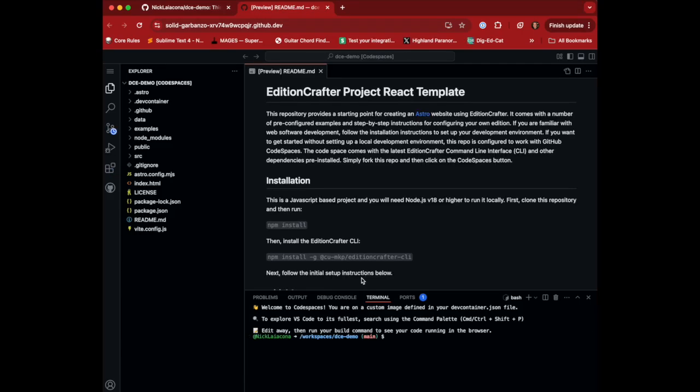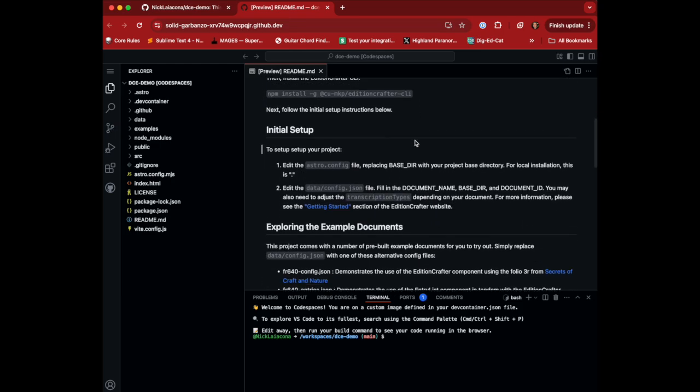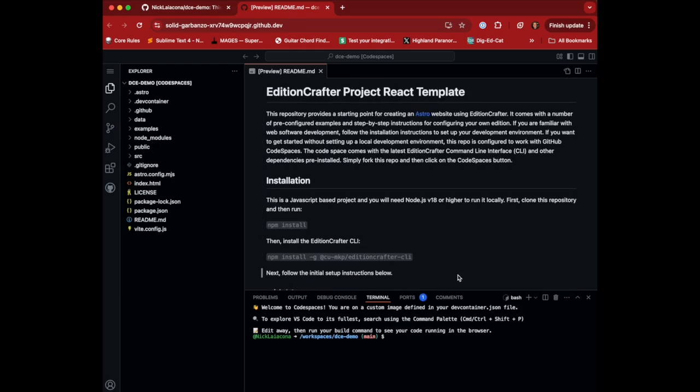Okay, when you get to this point, you still need to wait a little bit longer because it needs to run this initialization script. You can see our README comes in here, and then it will run a one-time script to install EditionCrafter's command line tool. So let's just wait for that.